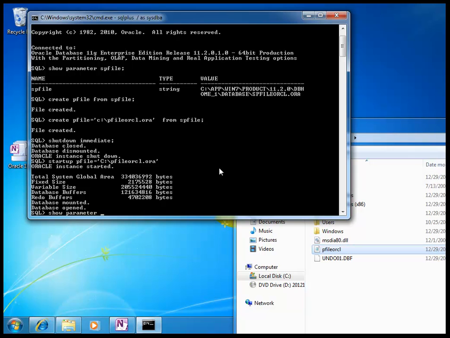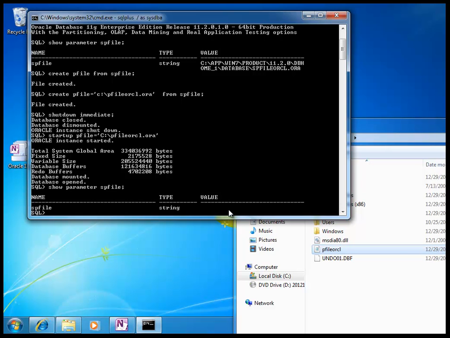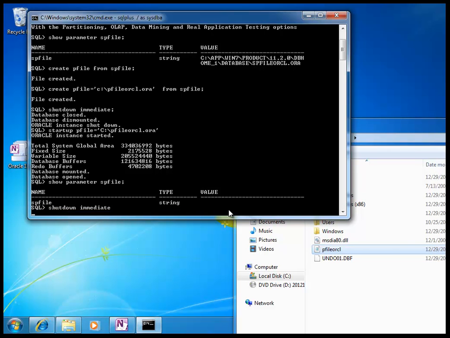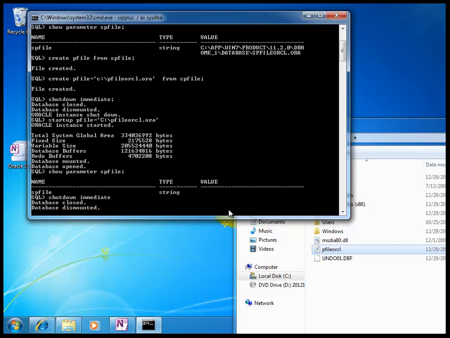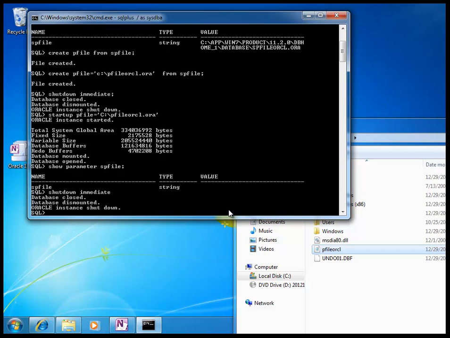Now let's see if I give show parameter spfile. You see the value is blank. It means that you have started the database using PFILE. So now let me shut down and start the database using SPFILE, and then I will discuss how to change the value of parameters. Okay, so shut down. And let me start up.